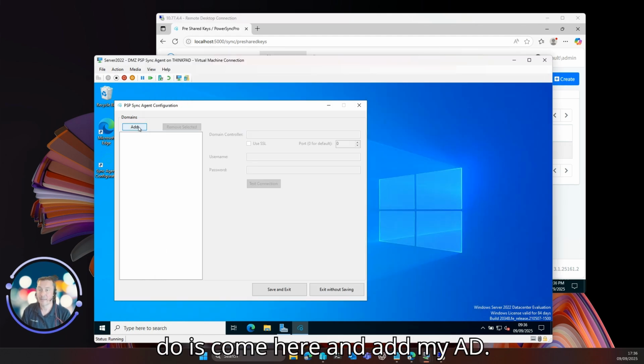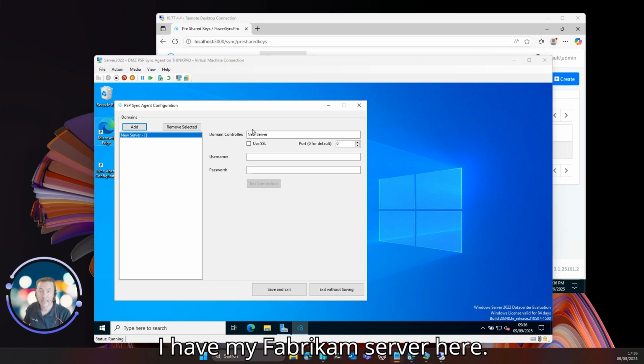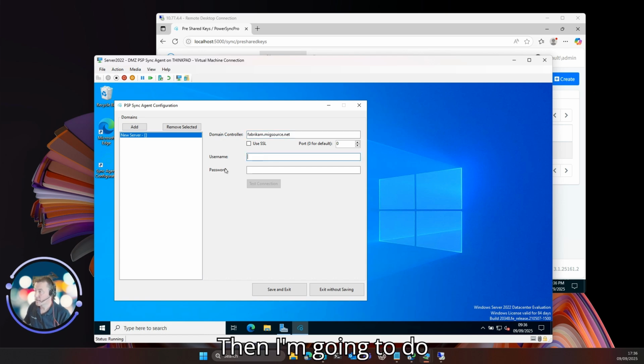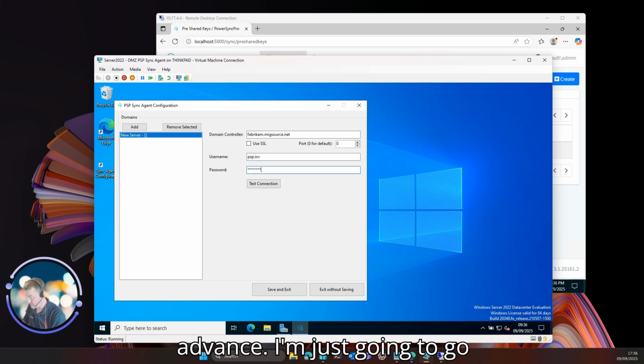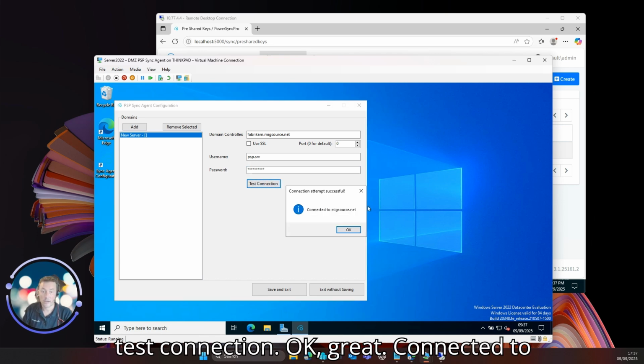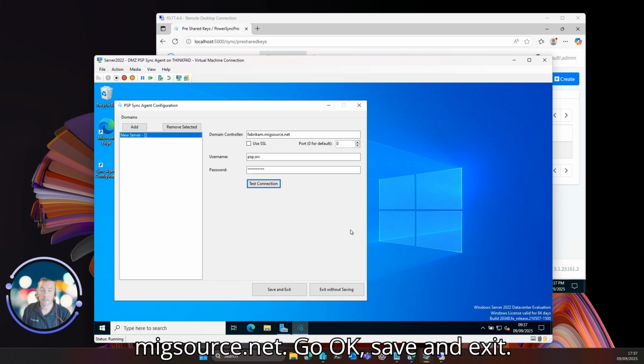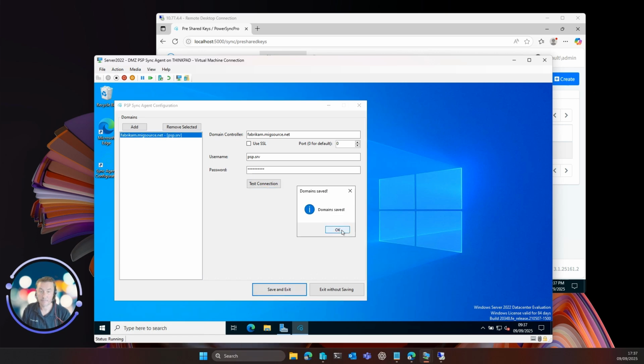What I'm now going to do is come here and add my AD. I have my Fabricam server here. Then I'm going to do psp.srv. This is an authorized account that I've created in advance. I'm just going to go test connection. Okay, great. Connected to mixsource.net. Go OK, save and exit.